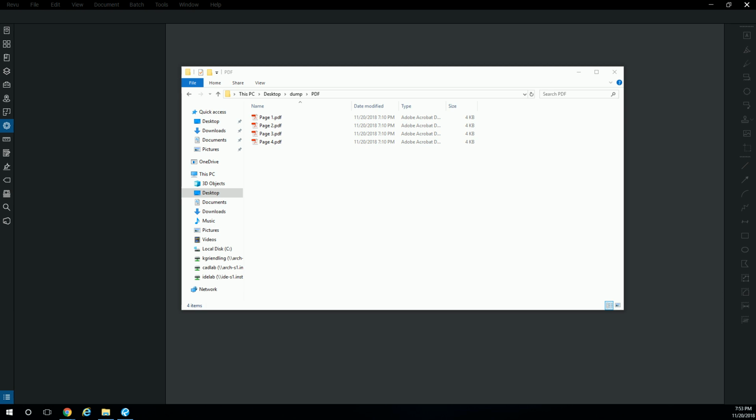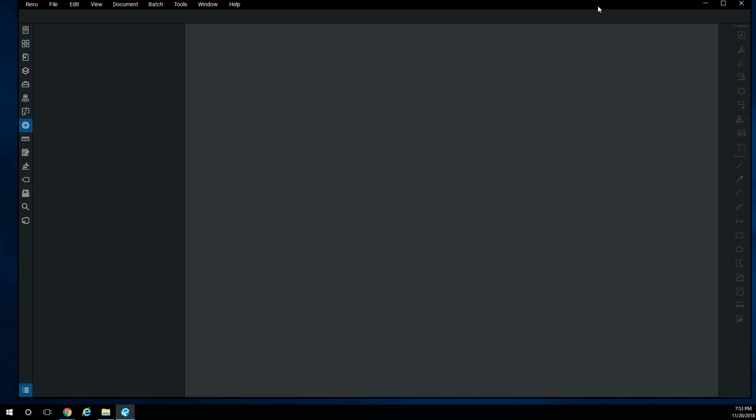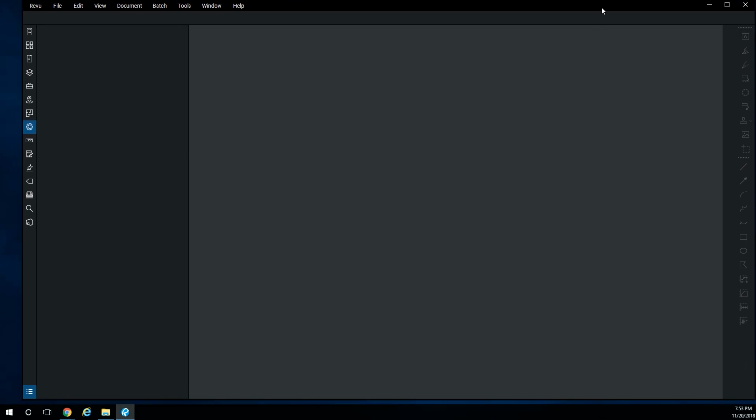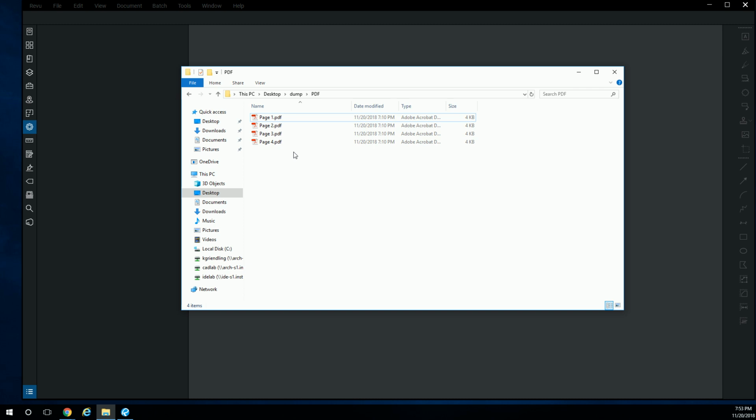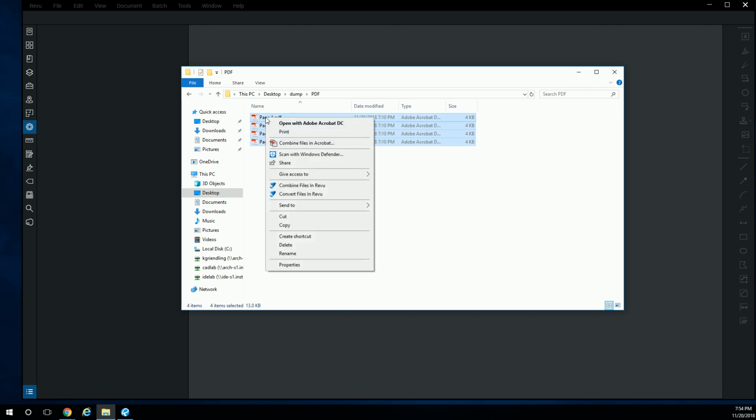But anyway, let me pull this aside so you can see the tools on the projector. Okay, there it is. So basically, there are a couple of different ways of doing this. The first and probably easiest way is to just select all of the PDFs that you're trying to combine, and then right-click them, and you're going to see Combine Files in Acrobat and Combine Files in Review. They're both pretty much the same thing.